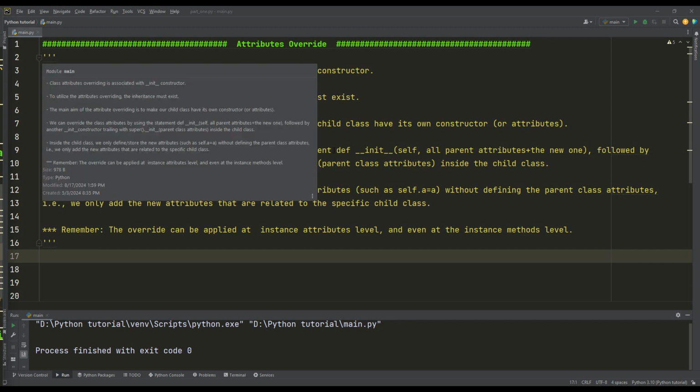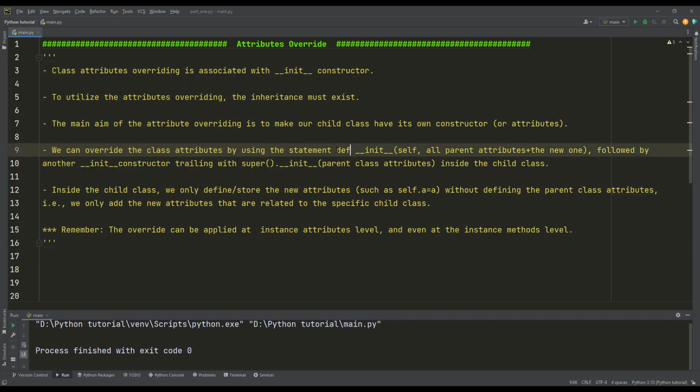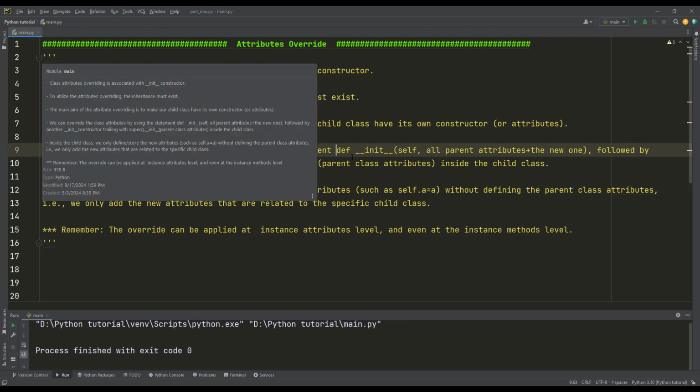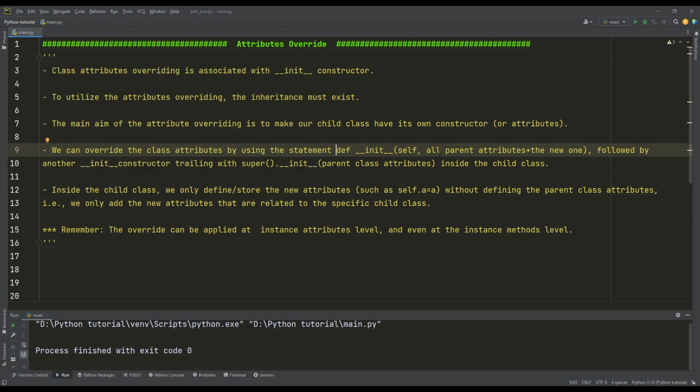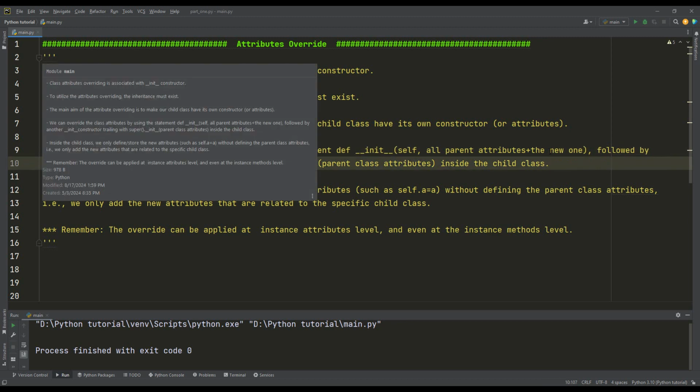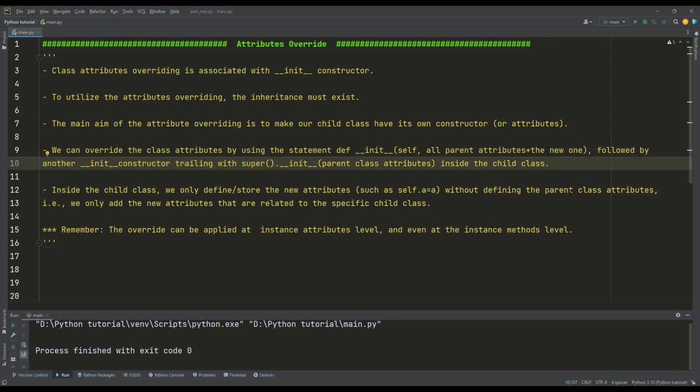So in the child class, in this line, which we use to define the constructor of the child class, we must include all parent attributes and the new attribute. So the constructor of the child class will comprise all parent and the new attributes.